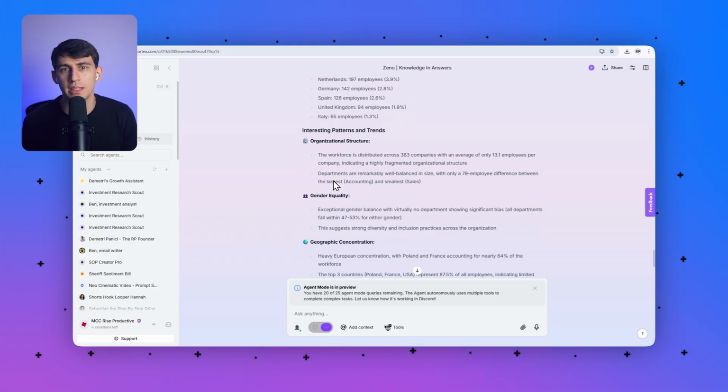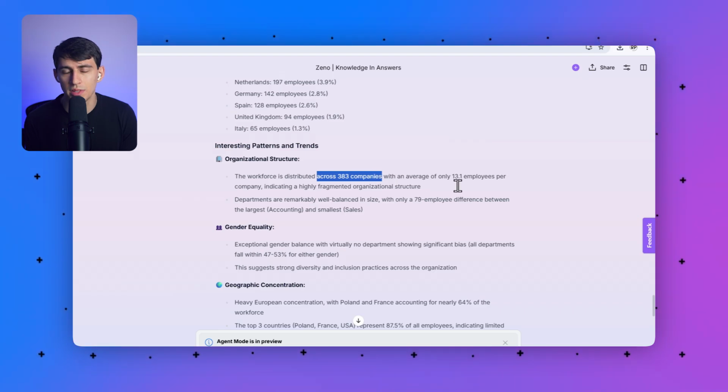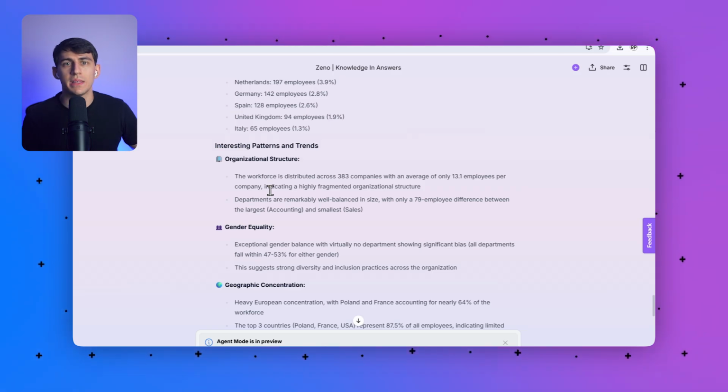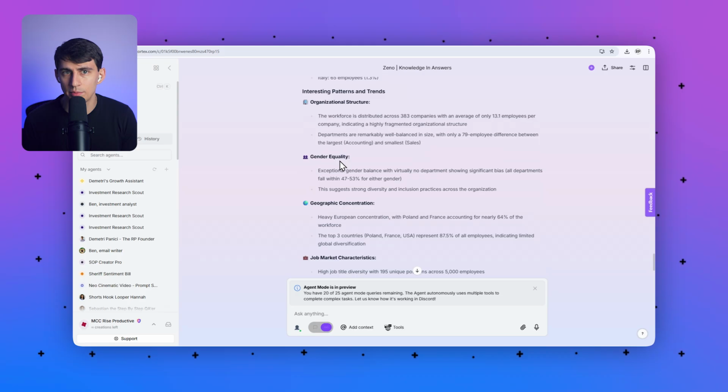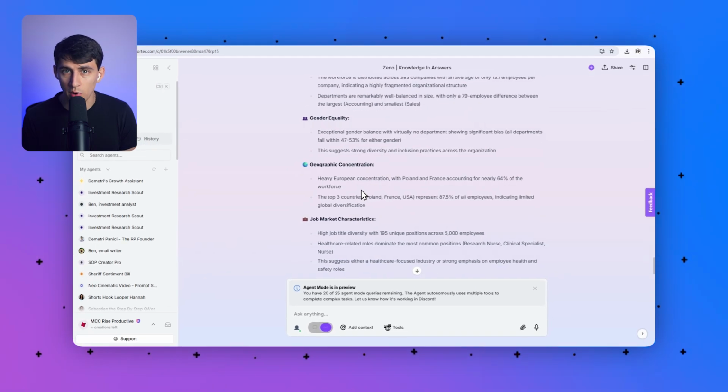Here are the key patterns the agent discovered. The workforce is distributed across 383 companies with an average of only 13.1 employees per company, indicating a highly fragmented organizational structure. This reveals something significant about the business landscape that we're analyzing. Next, it notes exceptional gender balance with virtually no department bias showing. All departments fall within 47 to 53% for either gender. This suggests very strong diversity and inclusion practices across the organization. This level of balance is actually quite remarkable and speaks to progressive hiring practices.